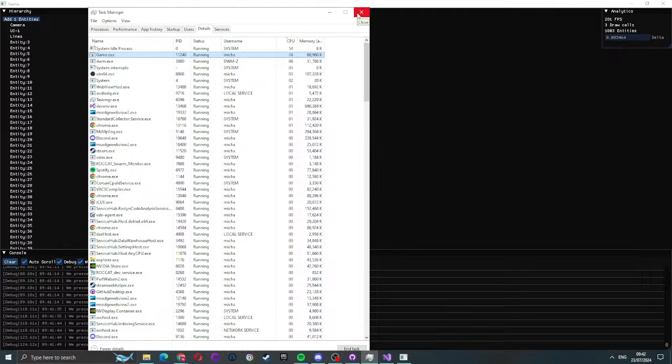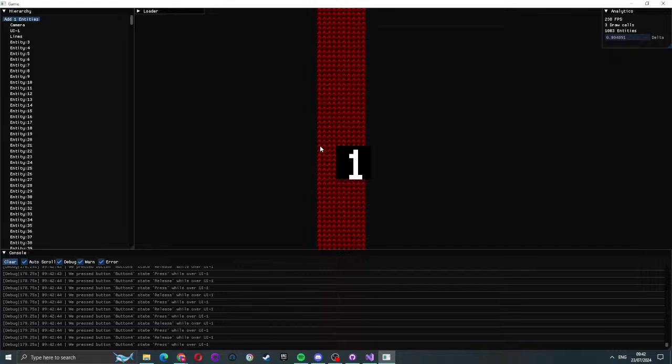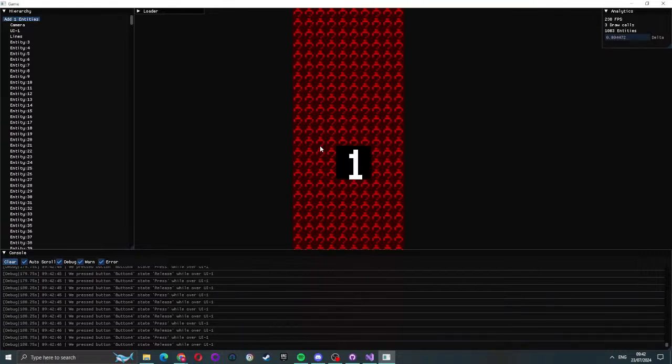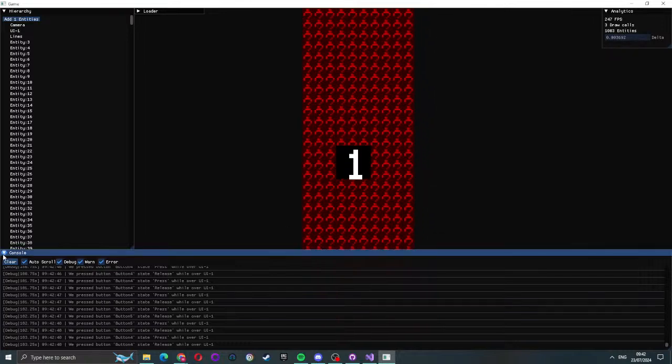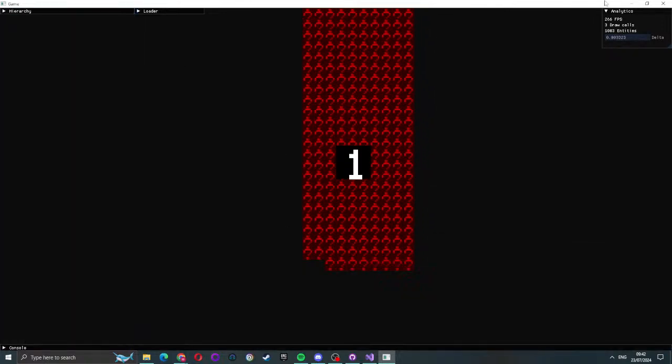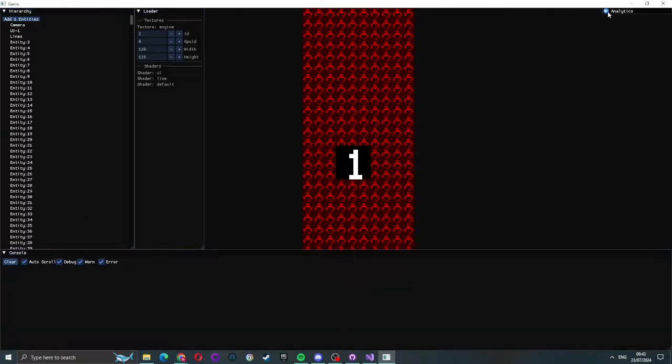But we'll work on it. The mem's gonna go up, obviously. Performance is gonna go down. But it's not a big issue at the moment. Performance is looking good. And this is a debug build. The release build does not have all this UI stuff.